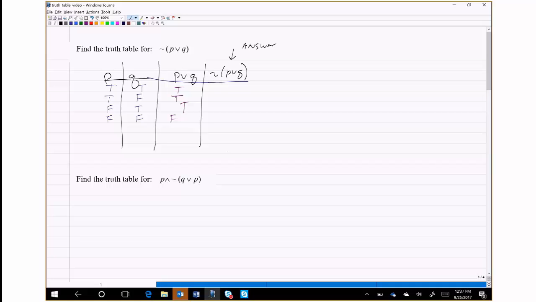Okay. So now, how do we do the negation? The negation says just give me the opposite of what you just had. So the opposite of true will be false. So I get false, false, false, and then the last one is true. This final column, that's my answer to the truth table.